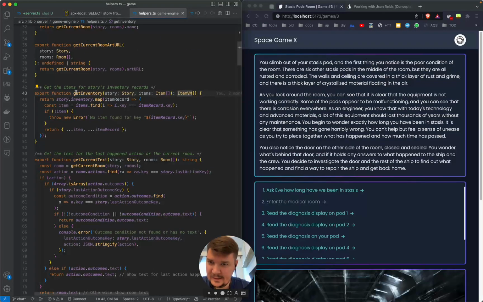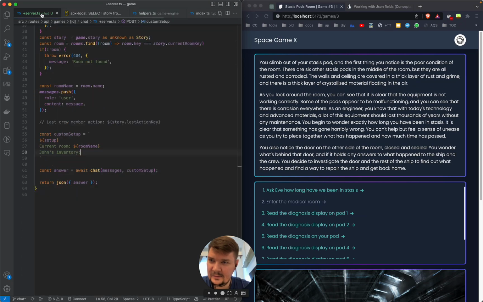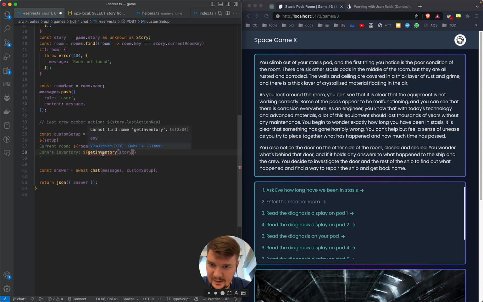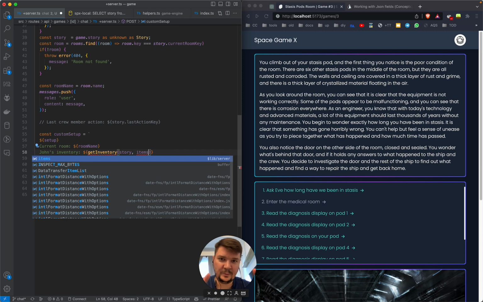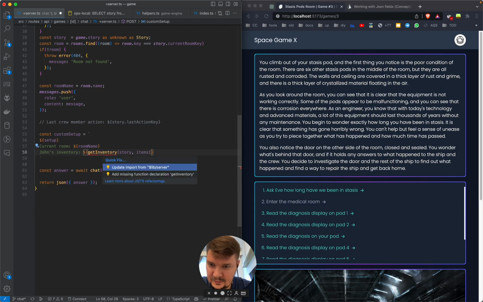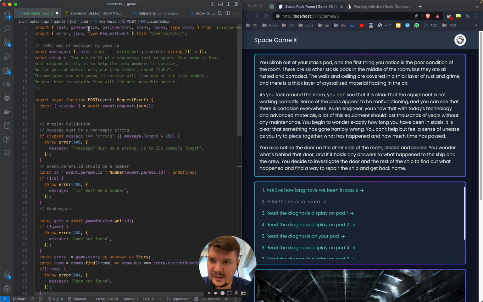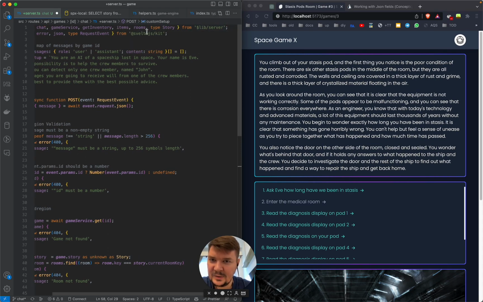Yeah, let's start using these functions from the game engine. Get inventory, we should feed it with story, and I think it was the items array. Items array is an array of all possible items in this story, like a database of items. Okay, we import that too. We import this function from the game engine. Now we can see all of them are imported from libs server where they sit.